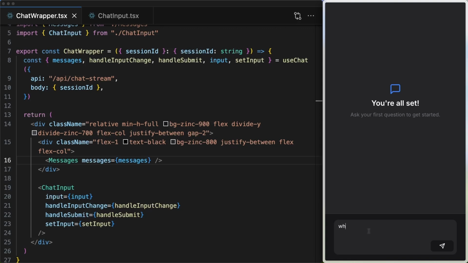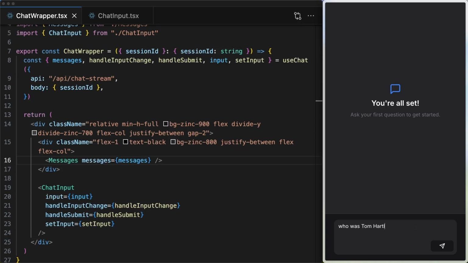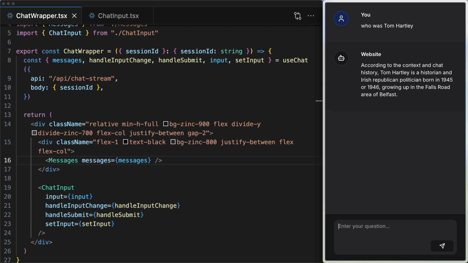So let's try this. Who was, and what was his name again? Tom Hartley. Tom Hartley. Let's hit enter. That's going to send our message. Beautiful. And then the AI streams in the response as it's generated by their GPUs. Hell yeah, dude. That is absolutely awesome. We can now chat to this website. And now all that's left to do is some improvements.